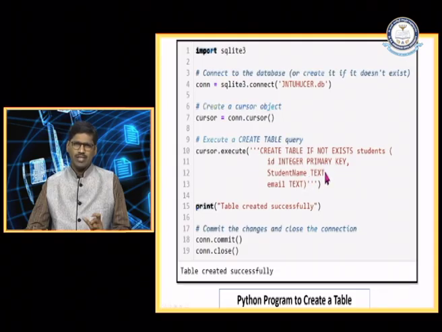Name. The data type of any name is text in SQL, I already covered that just now. So that is why I am writing text here, comma. The third column I want to maintain is email, that is also a text. So email space text data type. So this is the actual query. Then triple quotes, because I am writing this query in multiple lines, that is why I am writing triple quotes. Then close the parenthesis of the execute method.